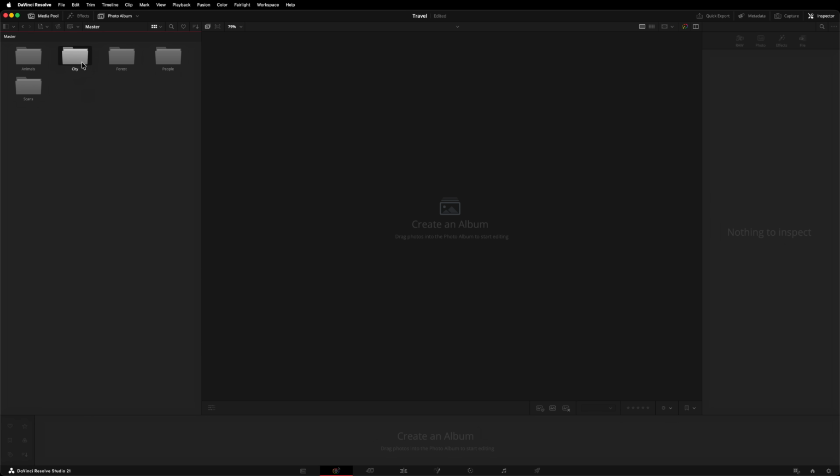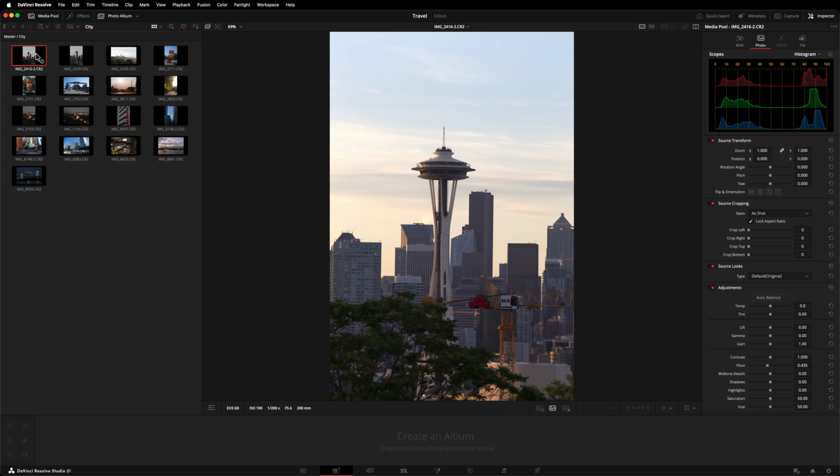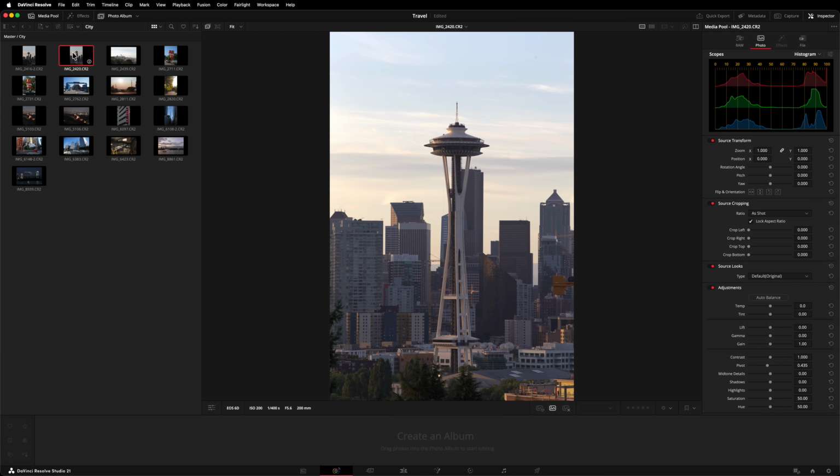Let's go into the city bin. You can load photographs by clicking. You can zoom in and out using Resolve's typical zoom controls, or by using the photo page's hand mode. It's activated by pressing and holding the H key.